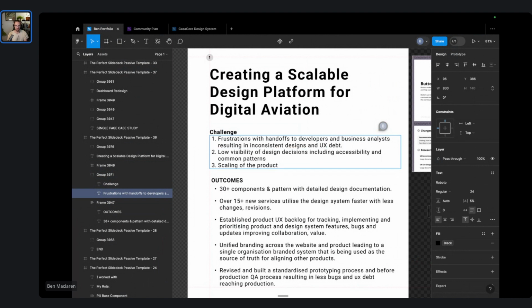Low visibility design decisions, including accessibility and common patterns, resulting in, I'm just using the something resulting in something template. That's kind of helping me right now. We can improve it later on, but this is helping bring some clarity. So what did low visibility design decisions result in? This resulted in conflicting designs, repeated.